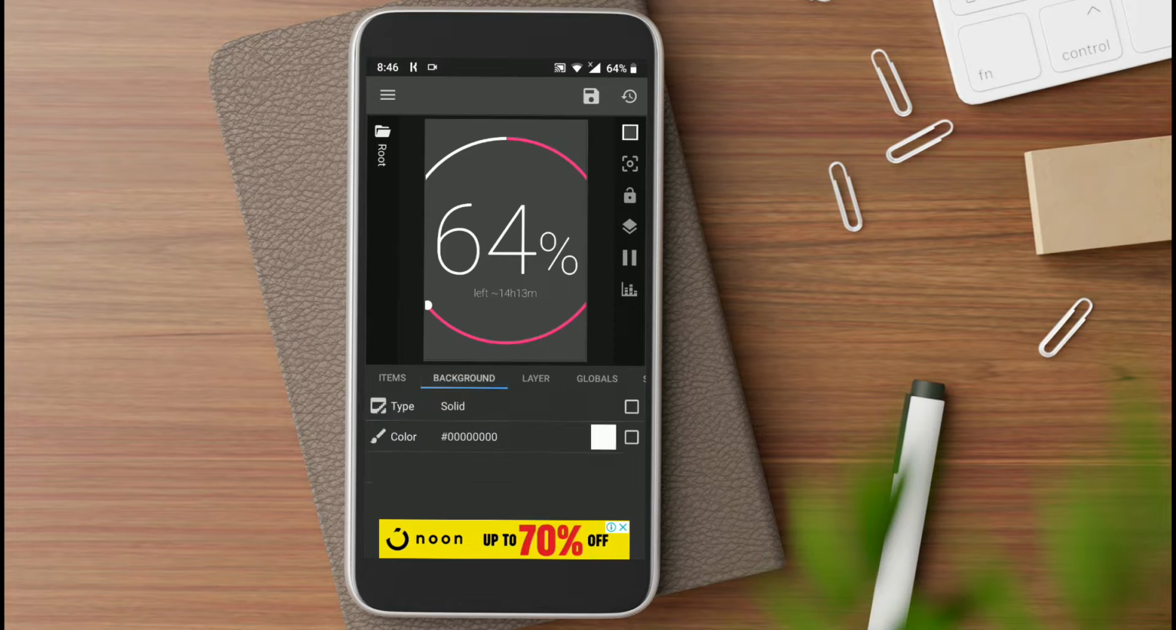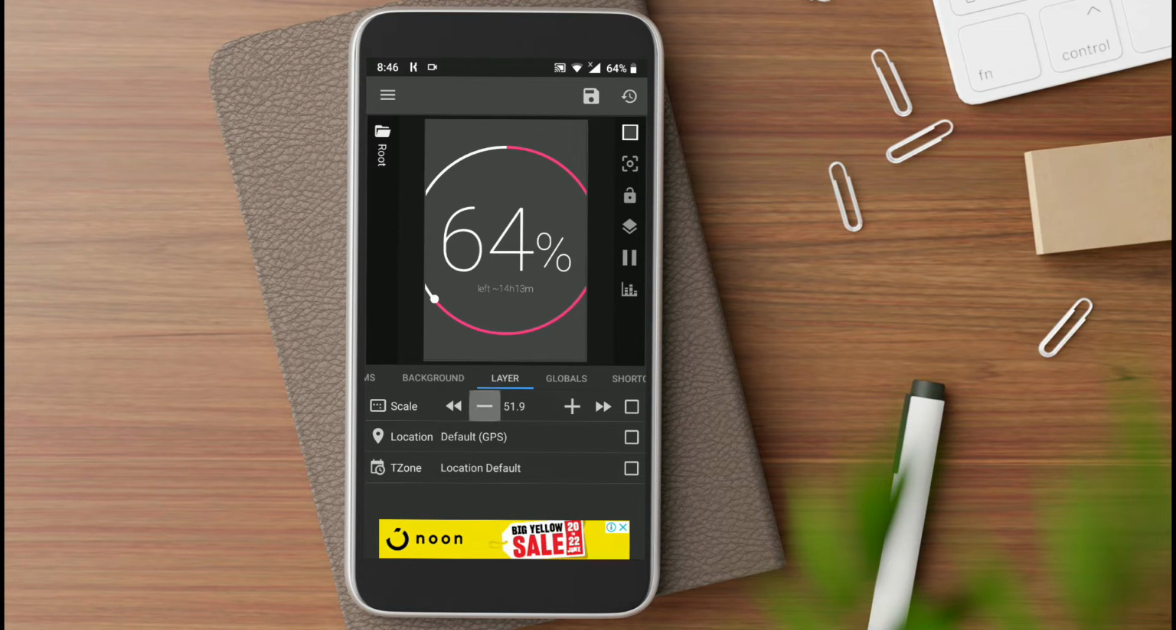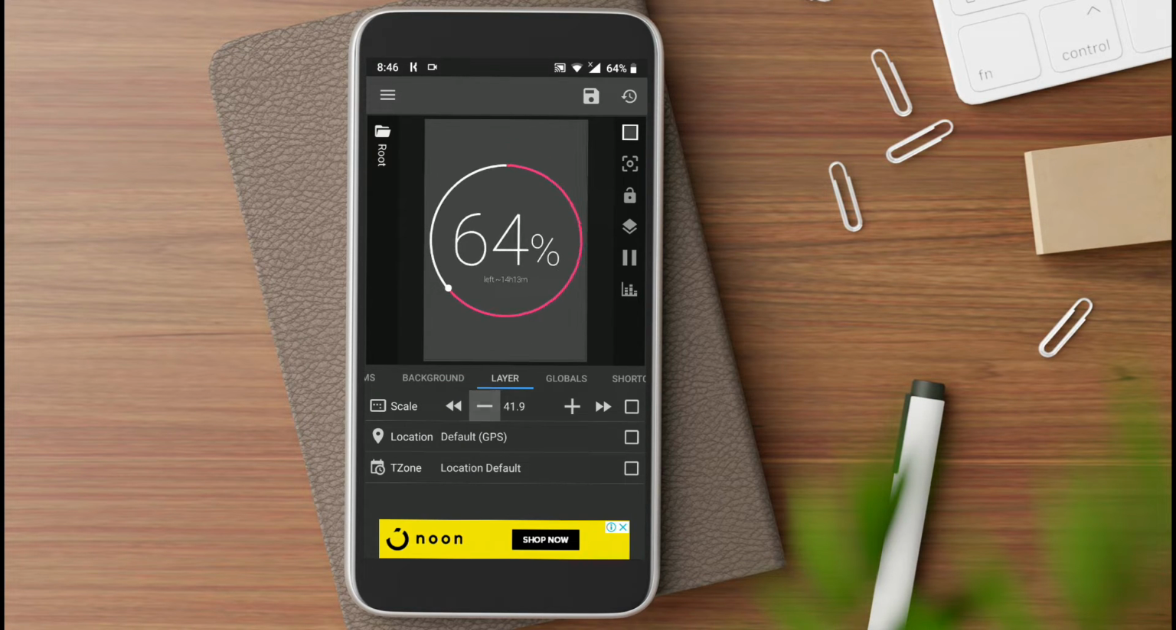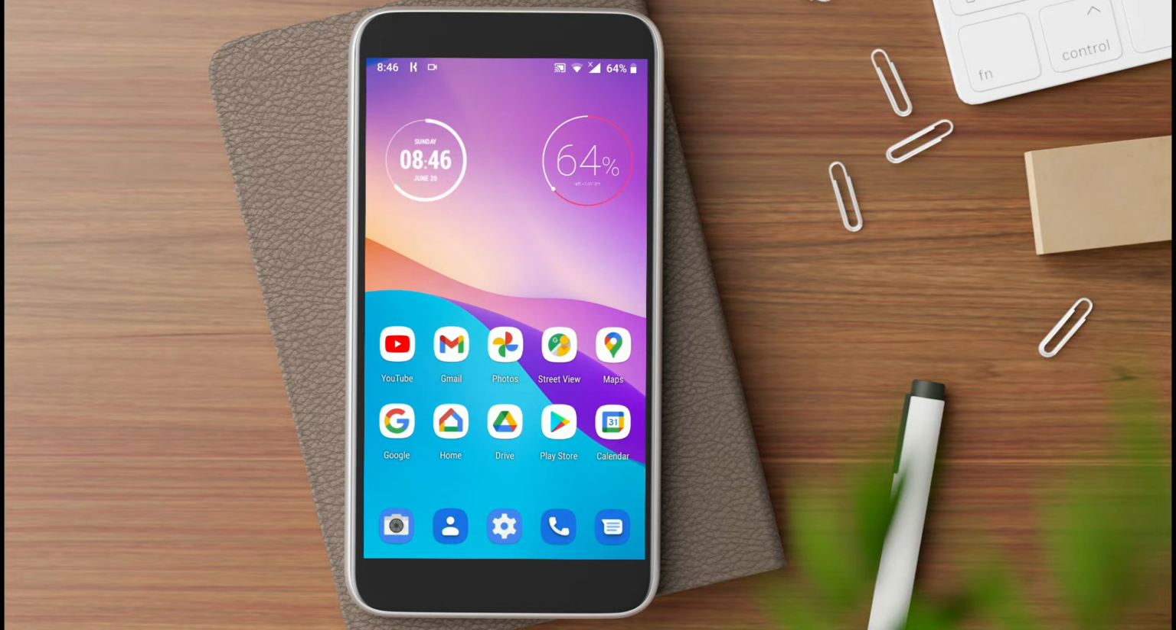So let me go back to layer and then scale it down a bit so that it fits, and then save it, and then go back to my home screen, and there we have this logo. Let's resize it as well. Now that I'm done with that, I'm gonna make it smaller like that.